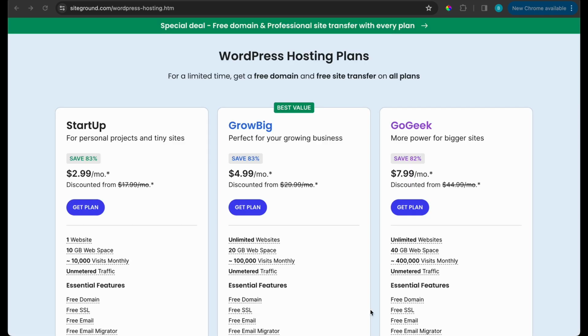Now, let's walk through how you can set up multiple websites on SiteGround. I'll be using WordPress for this video since it's one of the most popular CMS platforms for small businesses. Chances are most of your clients will want a WordPress website. Let's head over to SiteGround's website and check out their WordPress hosting plans.